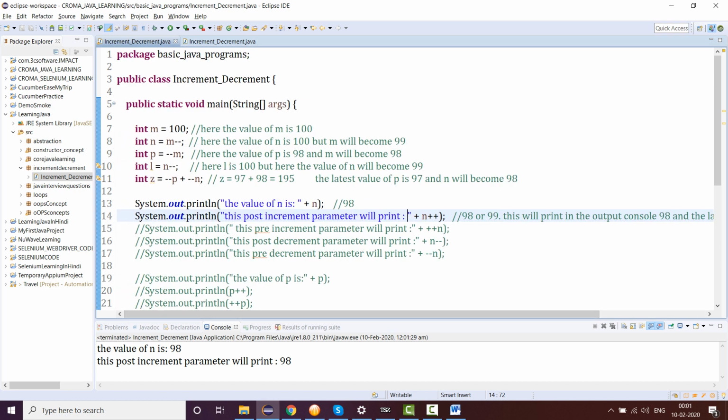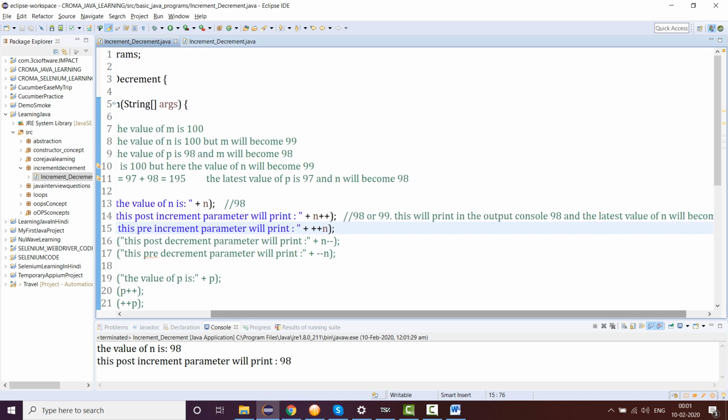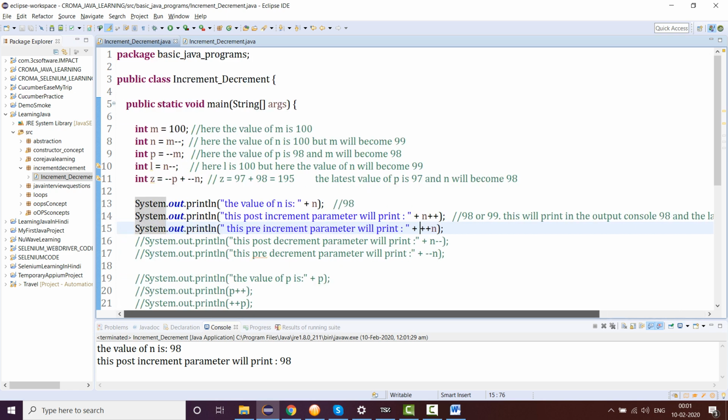So now what will happen? Here, if I open this, okay, I'll uncomment this. So it will print what? Plus plus of the latest value. What is the latest value of n? The latest value of n is 99. So it will print plus plus 99. So it will print 100.